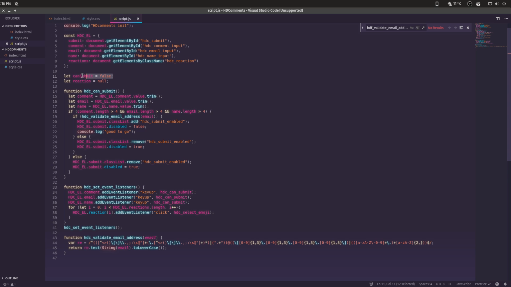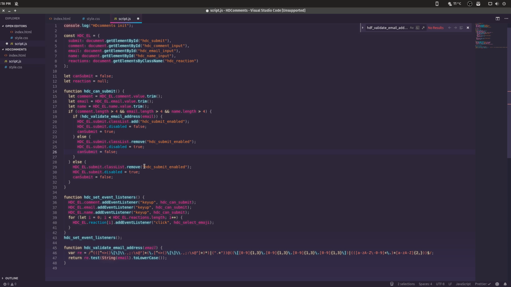But what we want to do is basically toggle this. So here we want to do can submit equals true, and then both here and both the falses, we want to disable the can.